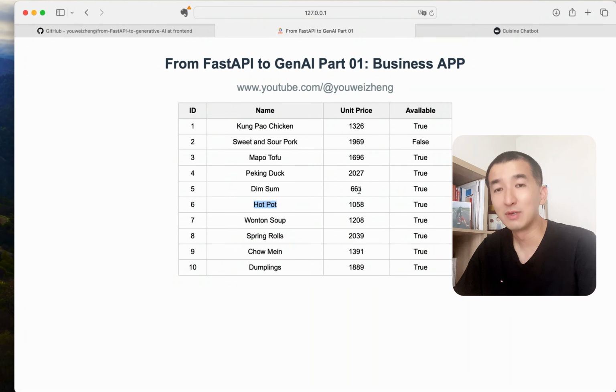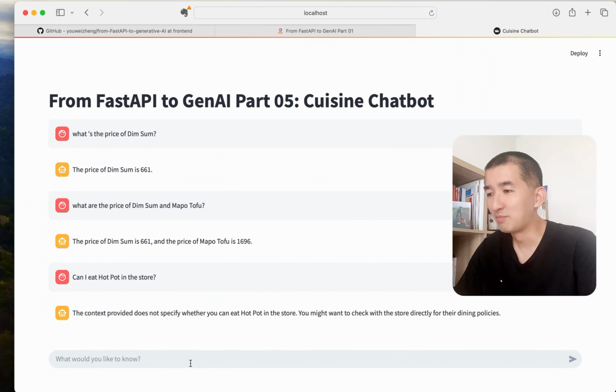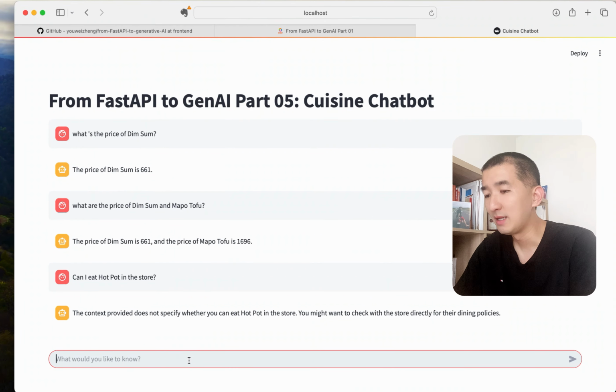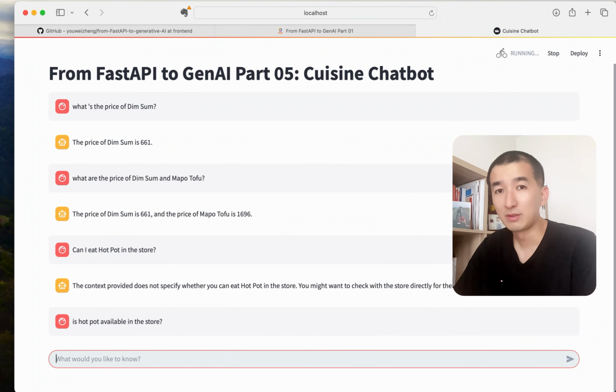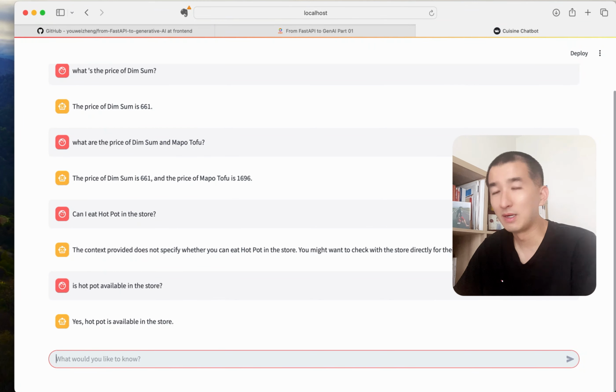This is very interesting. Then you probably ask in a different way, is hot pot available in the store? This should answer the question, right? But this is really something about the LLM. It's not something you can always improve. Okay, so I just gave you an example that it should work in most cases given the data.